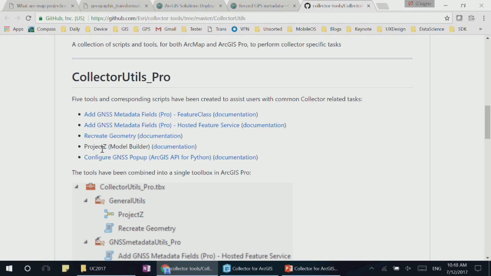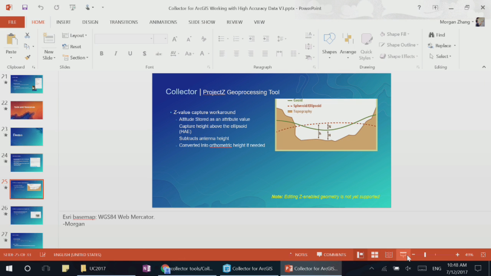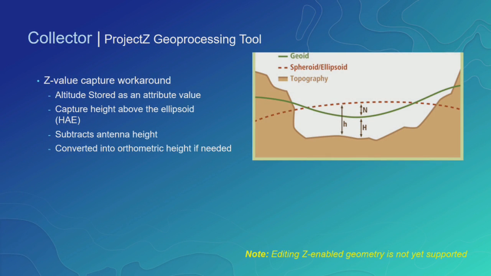And also when you look at this tool, it's called the Project Z tool. Let me spend a little bit of time on it. Going back to slides, the way to use this Project tool is, one, you can use it as a workaround for the z-value capture, because currently the app doesn't support z-value geometry. But in the metadata fields, we allow you to store the altitude value as part of the attributes. When you store the altitude, we already take the antenna height into account, so the altitude we store is the height above ground.